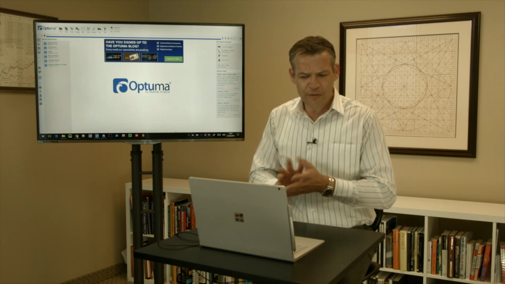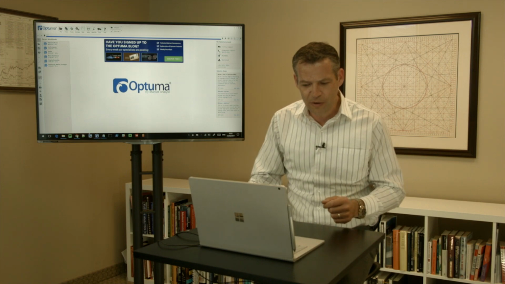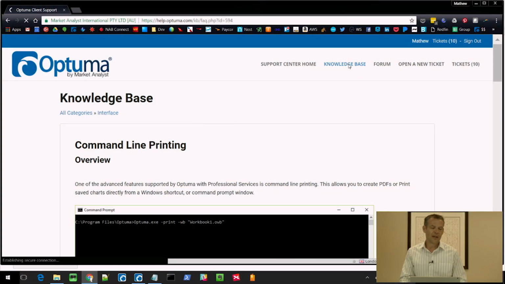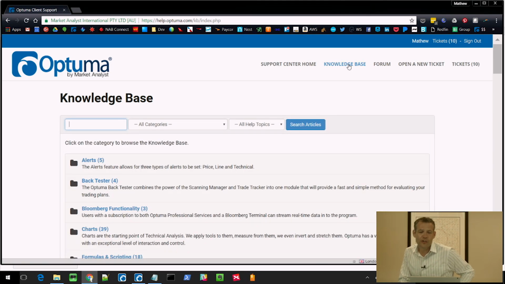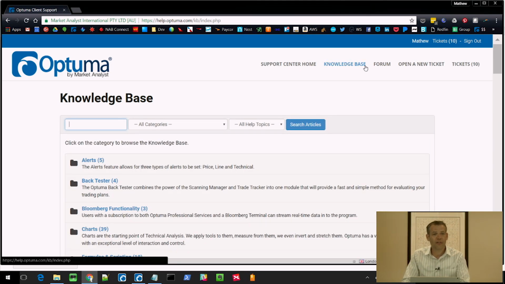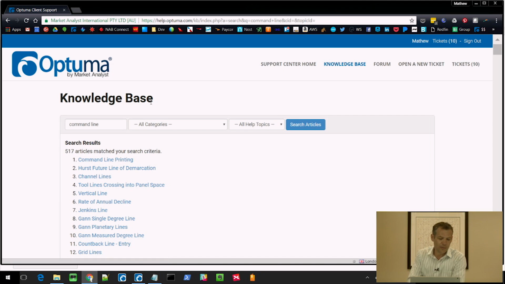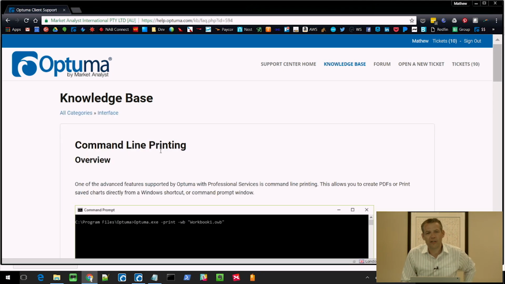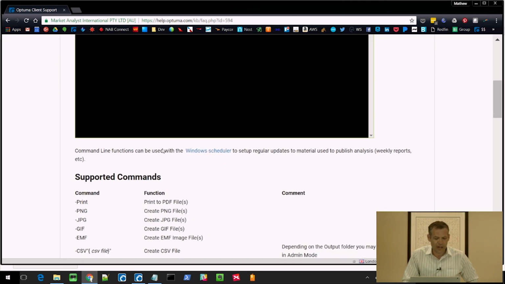Now, one of the first things I think we'll do is we'll jump over to the knowledge base. So when you go to help.optuma.com, you can go to the knowledge base section here, and we can just come along and type in command line. And that'll bring us up to the first option. There's command line printing, and we can see all the options that are available.